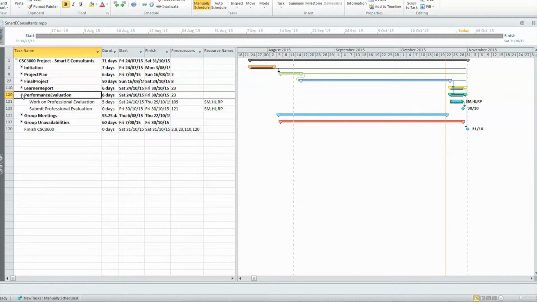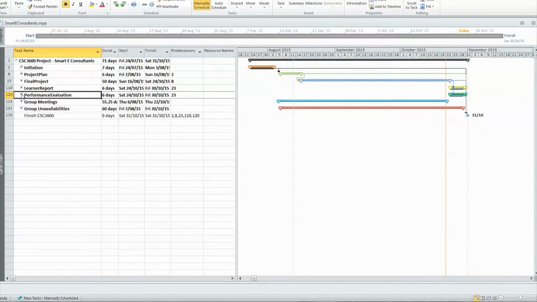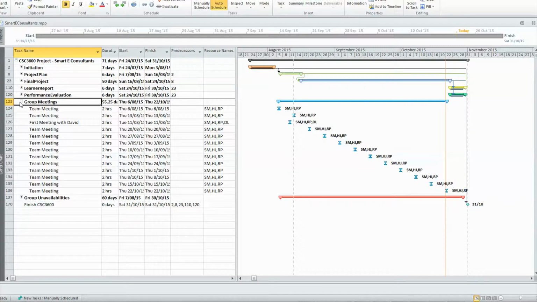Much like the learner report, the performance evaluation section includes tasks that are required to be completed individually. Another section that was added to the Gantt chart is the group meetings. This was to ensure that each member of the group knew when our meetings were and when to be available. Additional meetings have been added, however, since the submission in the project plan report.